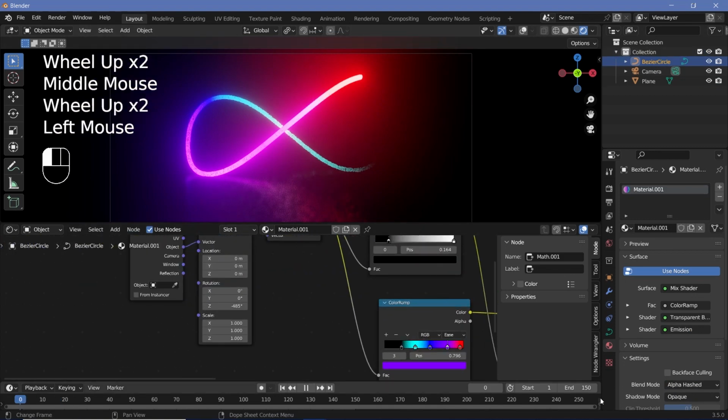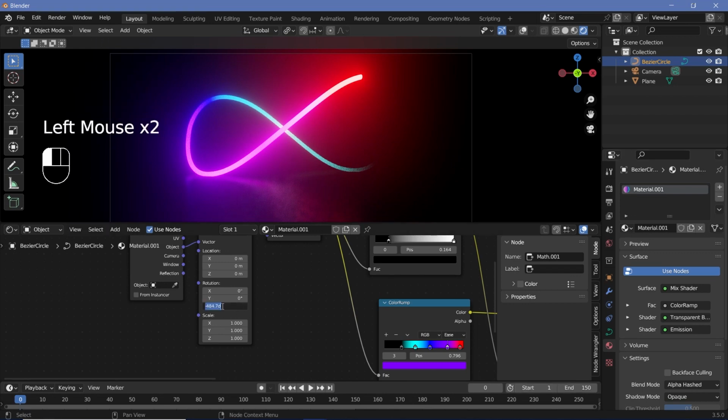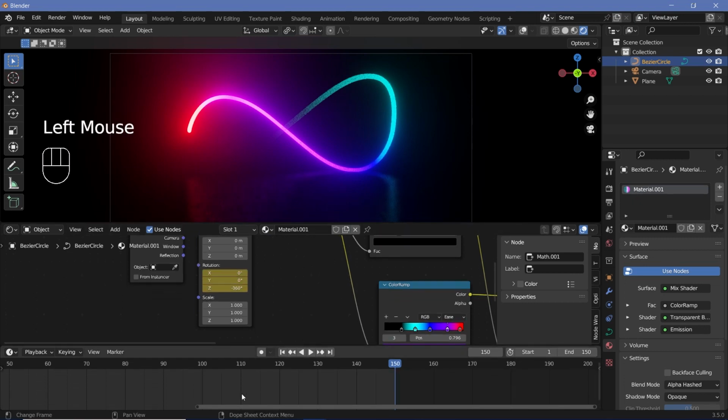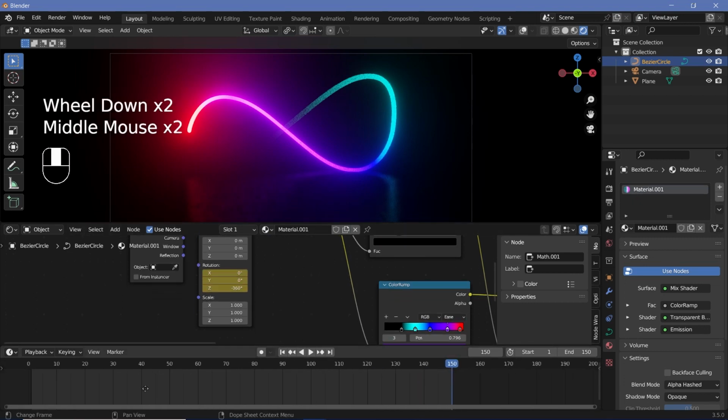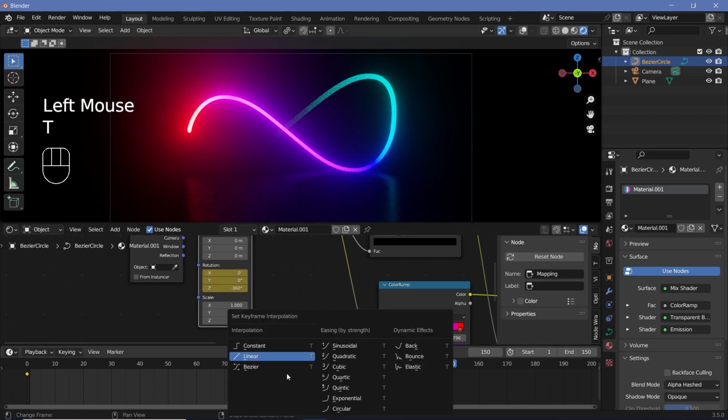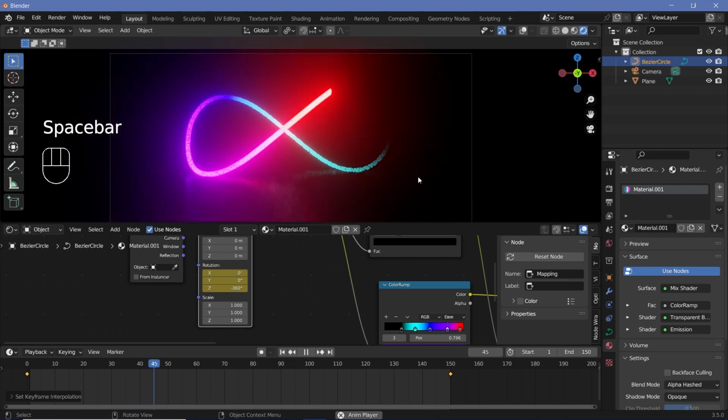So go to frame 0, and under the rotation, change the Z value to 0 and press I, and then go all the way to frame 150 and change the Z value to -360 and then press I. Now the default interpolation is Bezier. We don't want that, but we can't see any of the keyframes. So let's select the node so that the keyframes appear and then press T, linear. And now we'll get a nice linear animation.